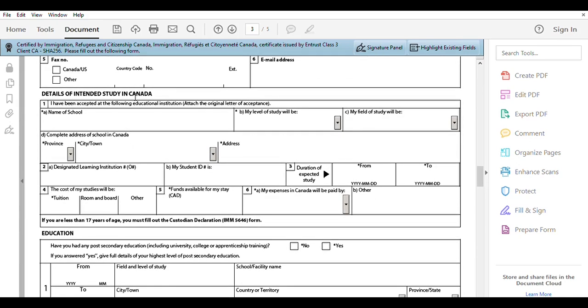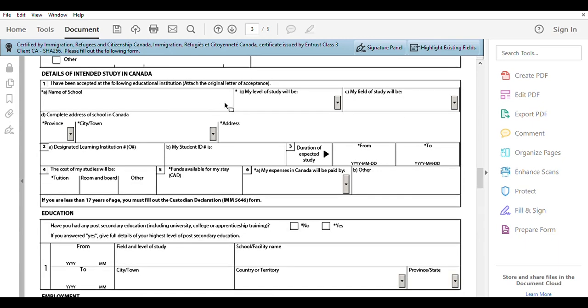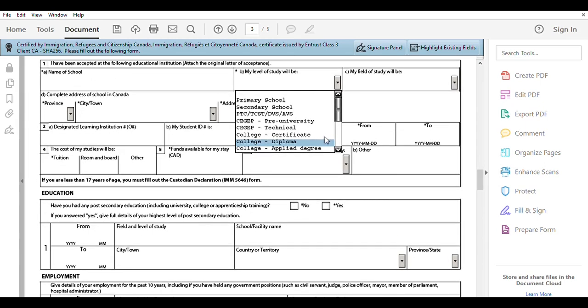And of course it will ask you for the details of your intended study in Canada. So you need to know the name of the school. I just recommend pulling up your acceptance letter for this section so that you can pull all the information from that. So the correct name of the school, the study, the level of study, and the program that you will be doing. You have the drop down menu for that.